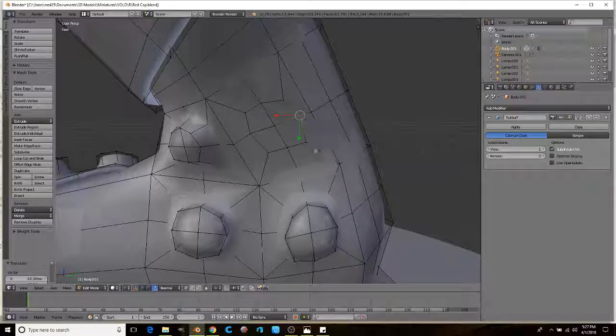Making a red cap. Do do do do do. Making a red cap.